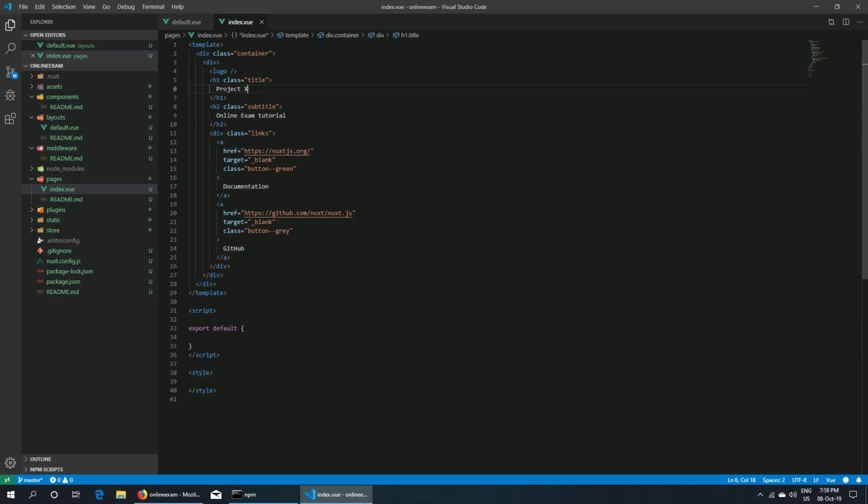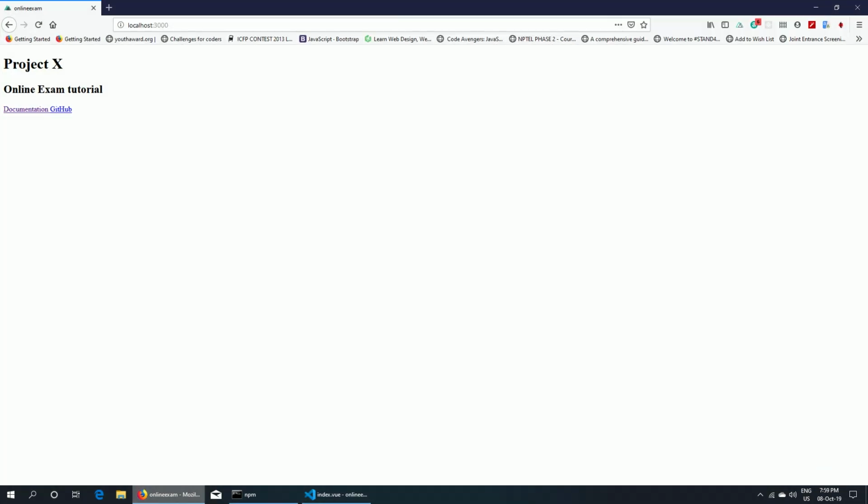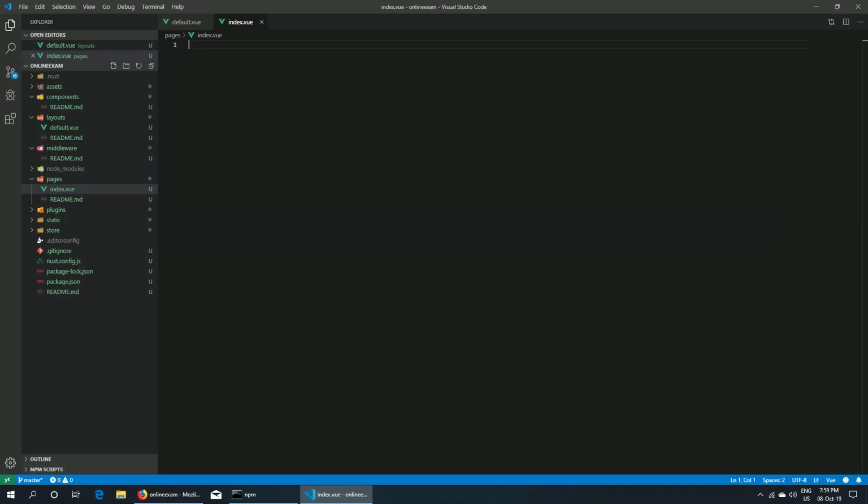So we're going to start fresh. We're going to delete all this. Let's just delete everything. Okay, so it's basically a blank file. It will not run now. So we're going to stop.